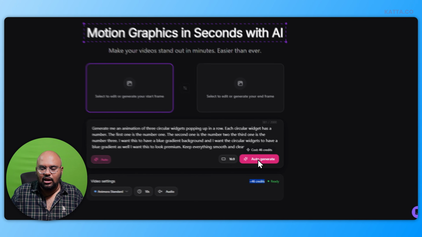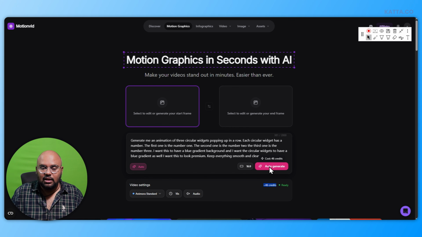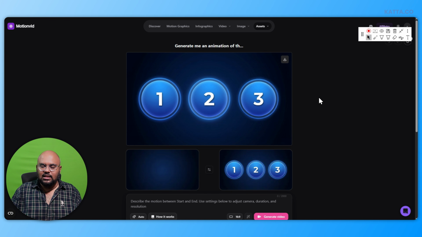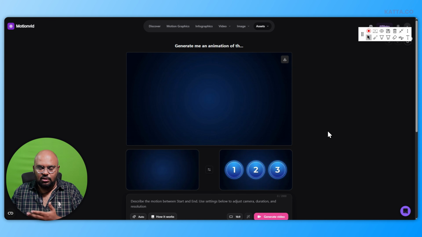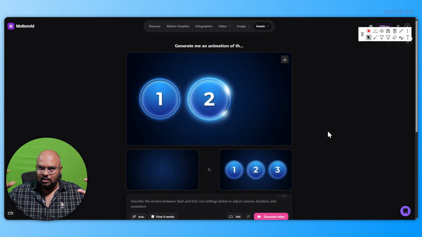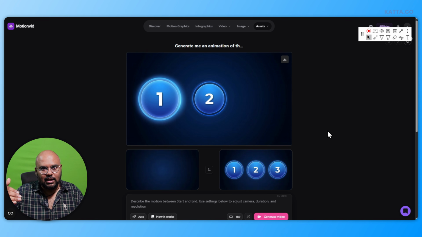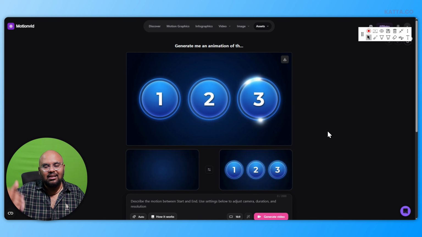So you'll go ahead and auto generate the video clip here, and this is the exact output I got. You could see that we have 3 widgets popping up in a row, number 1, number 2, and number 3, and the entire animation is smooth with a blue gradient in the background as well as a blue gradient for the widgets as well.